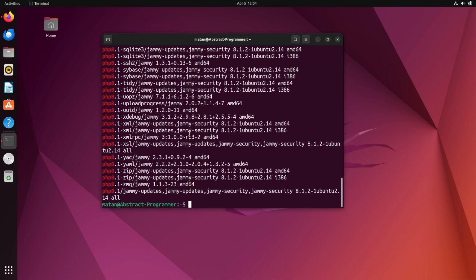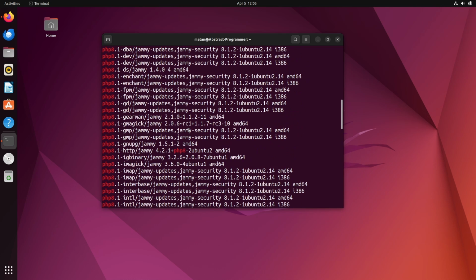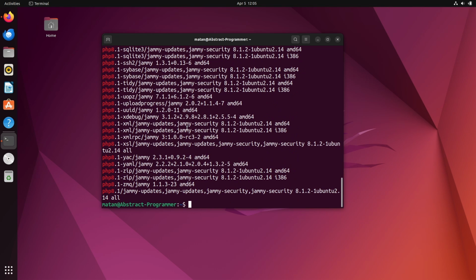we can see that only PHP 8.1 is available. The thing is that Laravel 11 does not support PHP 8.1, so we need a newer version of PHP. We can use PHP 8.2, but it's even better if we install PHP 8.3. To do that, we need to add a repository. And the repository we need to add is called PPA Andre PHP.